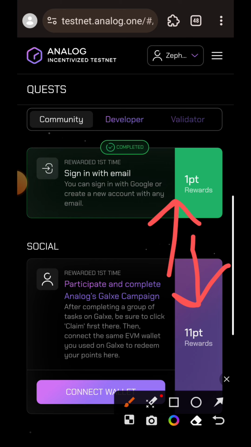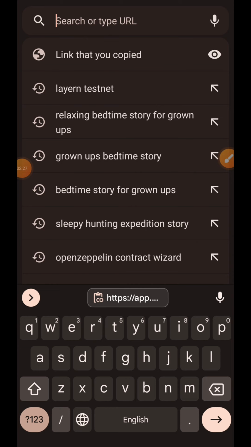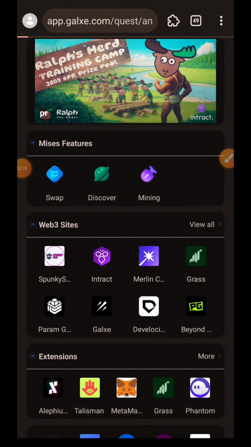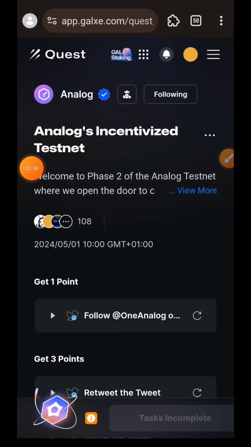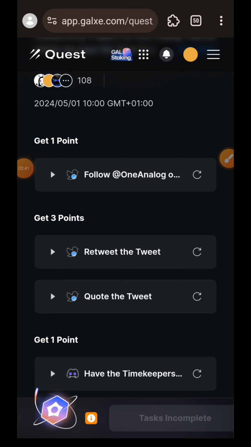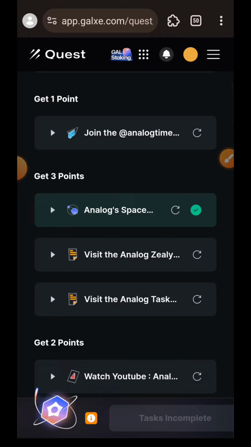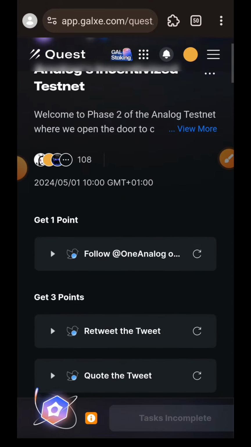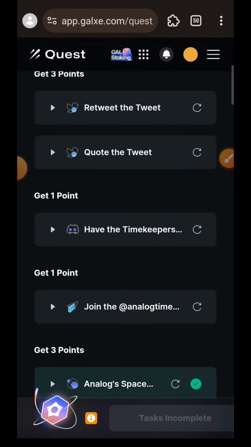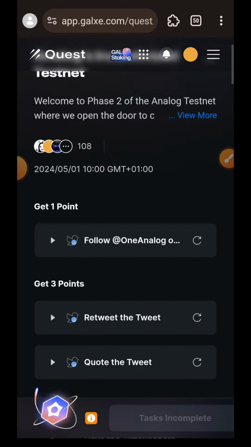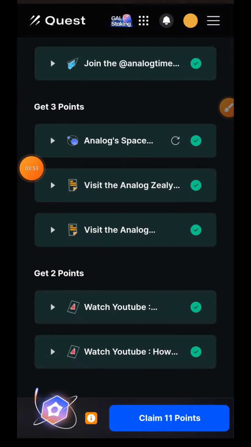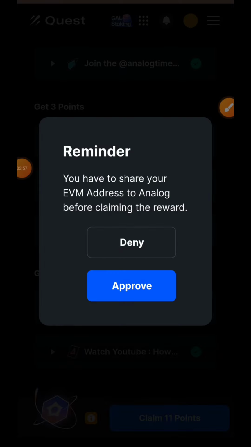Now to have access to the second task, you have to participate in Analog Galxe campaign. So I just opened up a new tab and I pasted the link to the Galxe campaign here. So all the tasks are social tasks. I don't need to do each of them manually here. And once you are done completing all of the tasks, you are going to get 11 points. So I'll come back when I have completed everything. Done. I now have 11 points to claim, so I'll tap on the claim button.